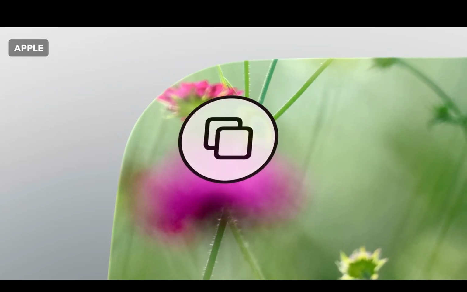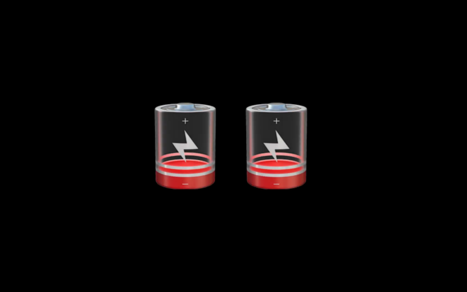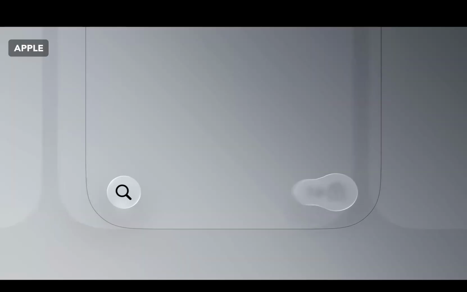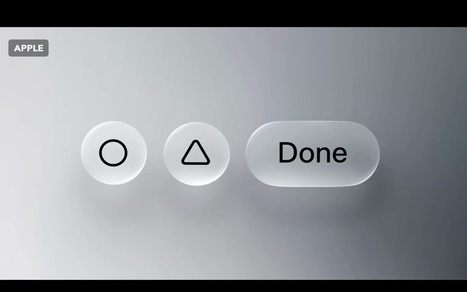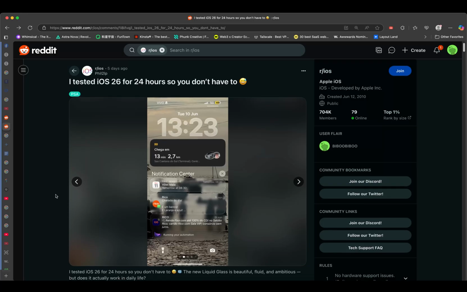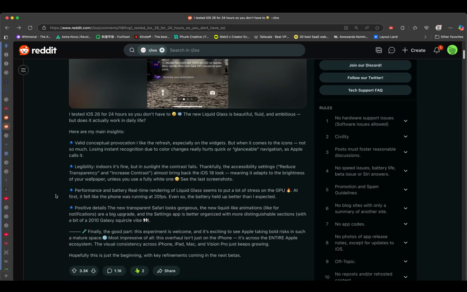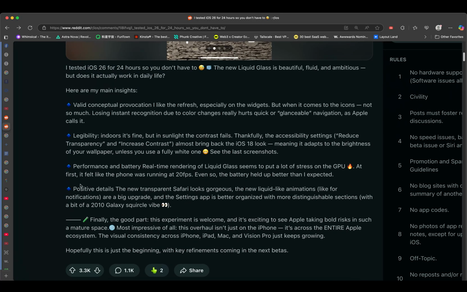Another big talking point, performance and battery life. Look, implementing something this visually complex with all those real-time light effects and refractions takes serious power. And what happens when your phone is working overtime? It gets warmer and your battery drains faster. Some early beta testers have definitely reported their iPhones getting noticeably warmer and seeing reduced battery life.